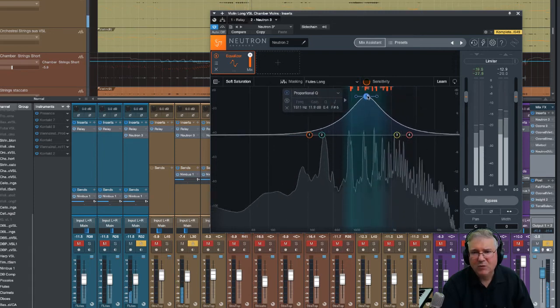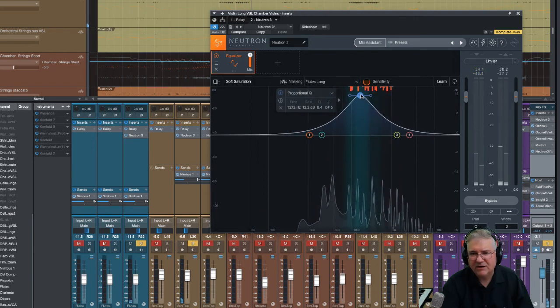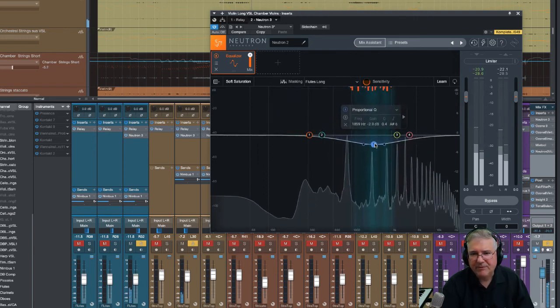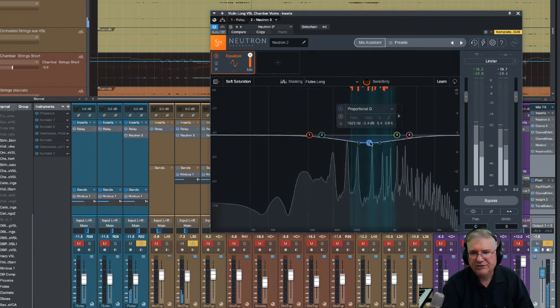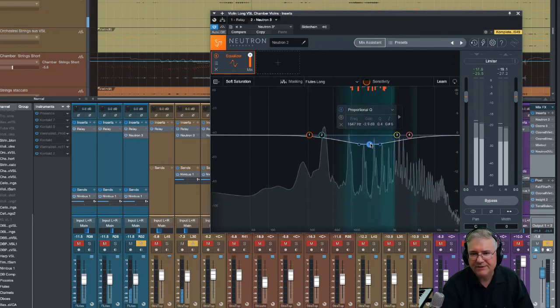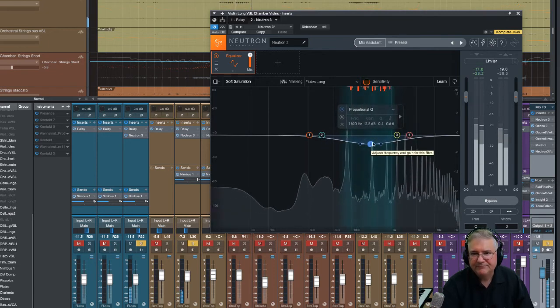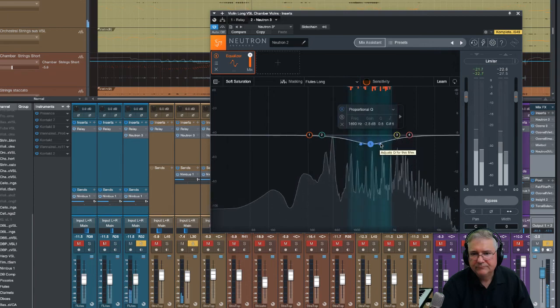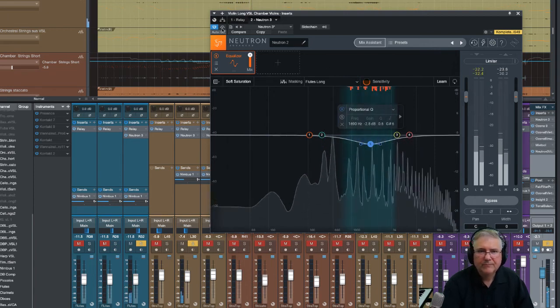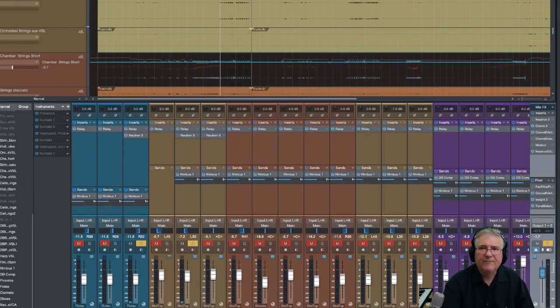Now we get a little bit more of a problem. As you can see, it's turning a little darker blue. But if I pull this down a little bit, just a couple of dB, 2-3 dB. So that's another way to test for masking issues.